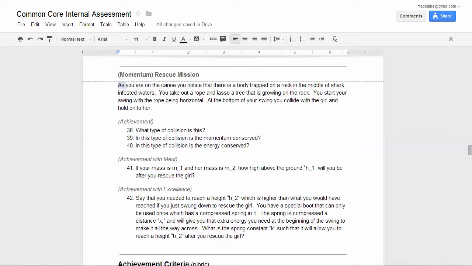style level problem. If your mass is m1, and I'll let you fill in the mass of whatever it is, you just make sure you tell me, and her mass is m2, and you can figure out whatever mass you want for her to be, how high above the ground, h1, will you be after you rescued the girl?